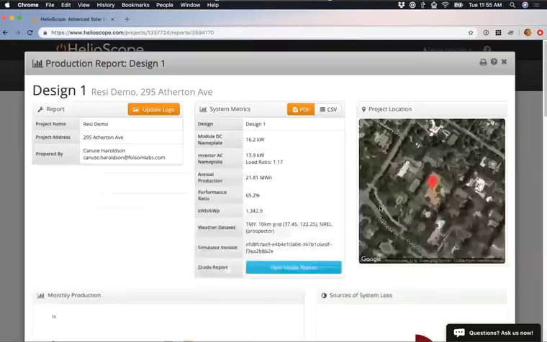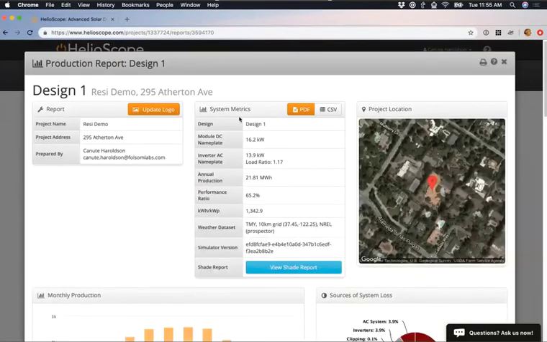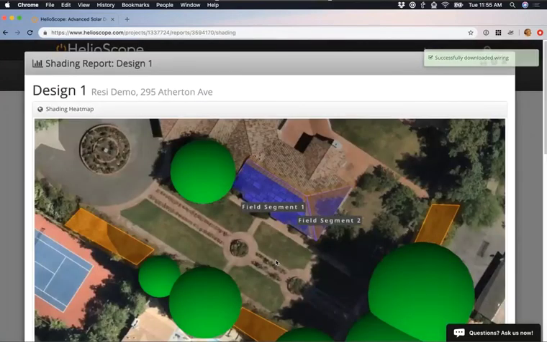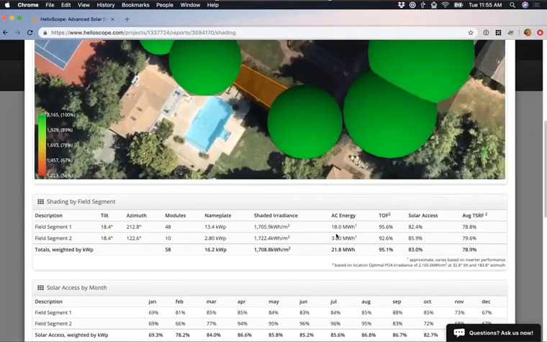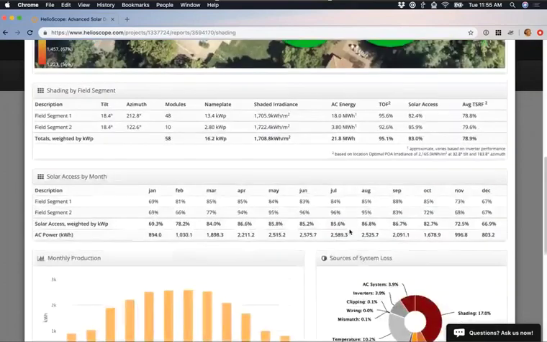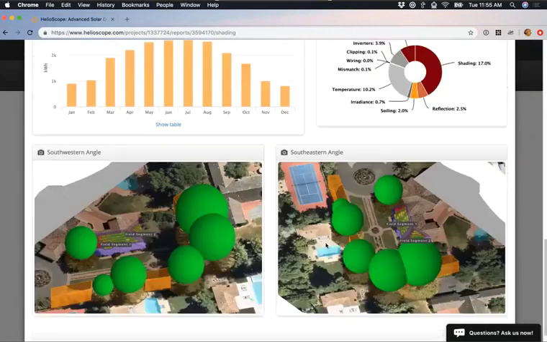I don't want to show you the whole report, but what I do want to show you is at the bottom of System Metrics, I've got this blue View Shade Report button. And if I click into that, let's say you're working with the Oregon Shade Trust or NYSERDA or any of these other jurisdictions that are requiring you to do shading analysis for your site to get rebates. Well, you can see this is what we have worked on with them to make sure that you actually have that sort of report. So I've got a heat map of my field segments and how they're performing. I've got TOF and TSRF reported by field segment, my monthly production reported by field segment, and my nice monthly production and sources of system loss chart, as well as a southwestern angle of our roof.